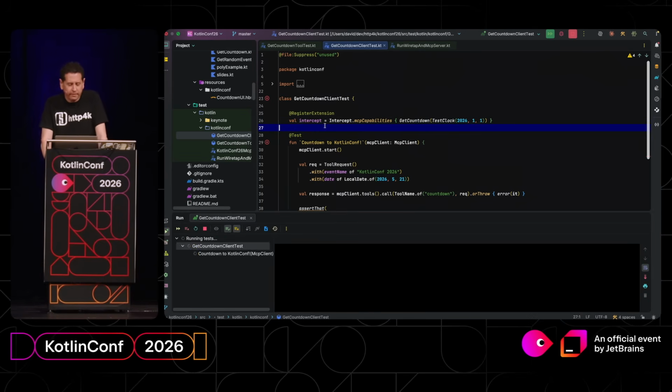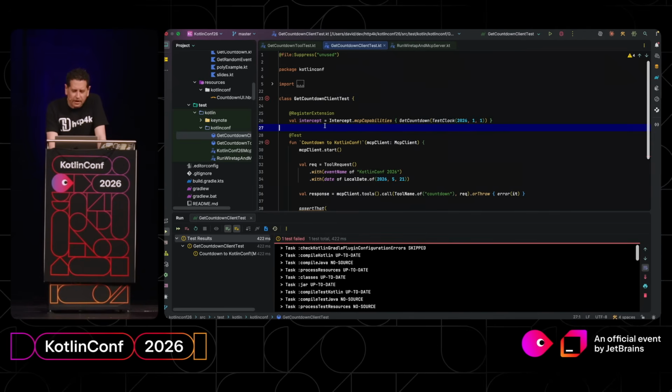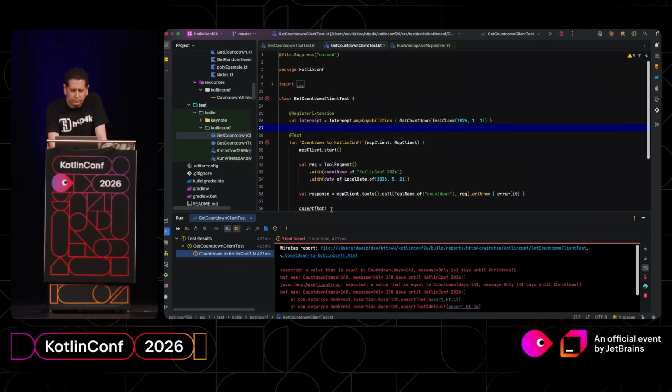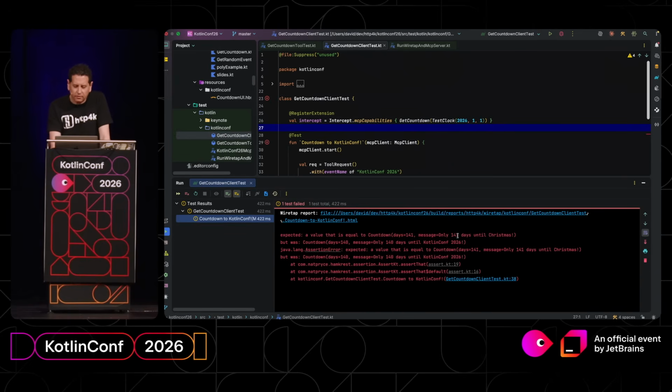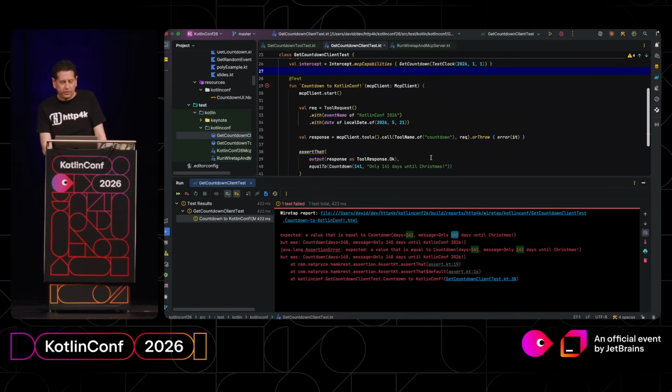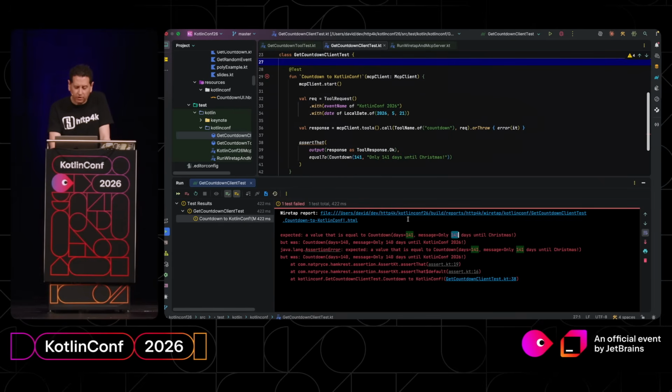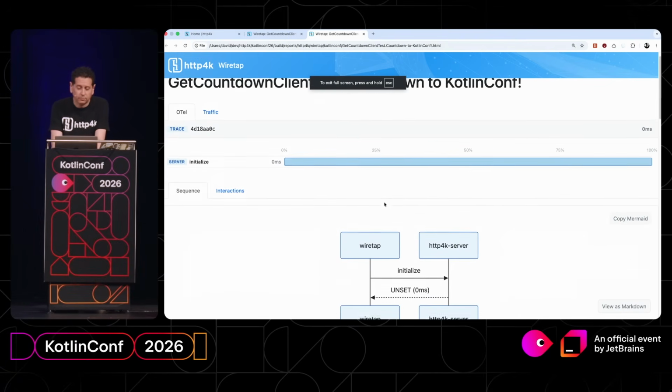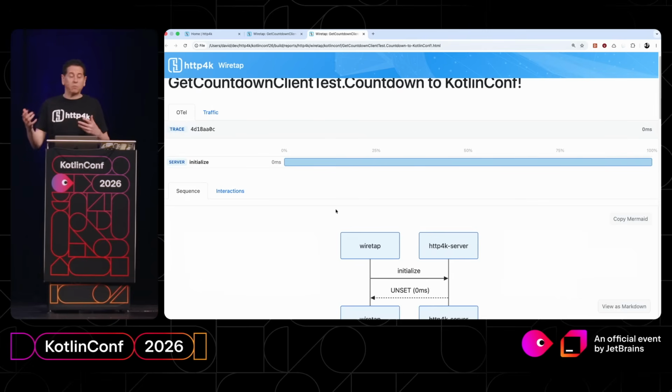So if we run that, oh dear, it failed. The reason it failed, if we look, is that we were expecting 141 days between January the 1st and Christmas, and it wasn't 141. It was actually only 140. Oh dear, so the test has failed. But what Intercept has done for us is create this HTML report, which captures the OpenTelemetry traces and the HTTP traffic going between the plugin and the code, and displays them on the screen.